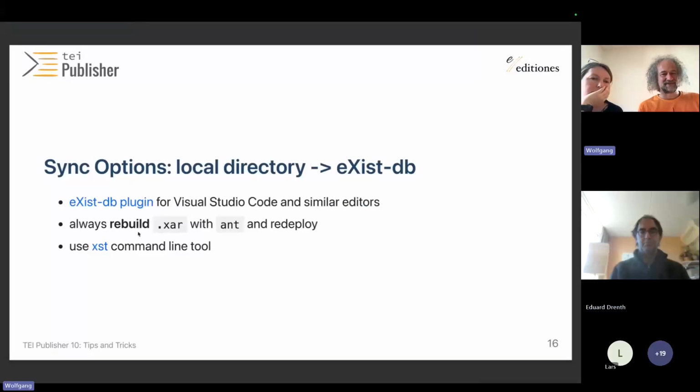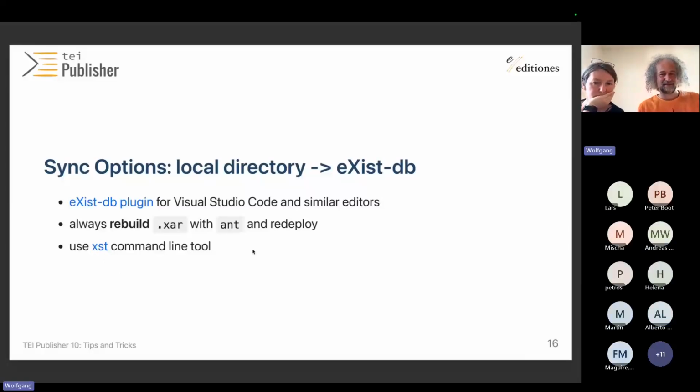There are also other options. Some people prefer to always rebuild the XAR with Ant and redeploy it. And for redeploying, there's a nice command line tool called XST for ExistDB. So this will also be linked from the slide, so you can find it there. That's also a quick option to work with it if you prefer to live in a terminal, say.